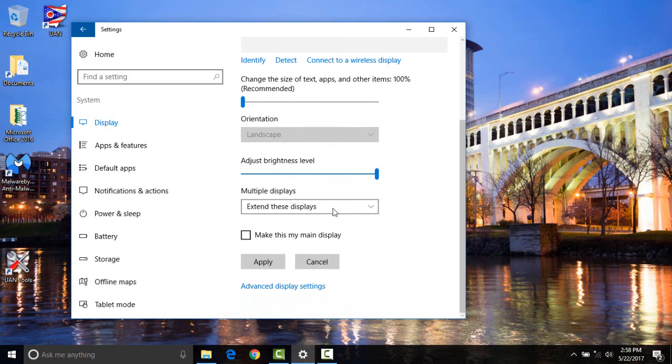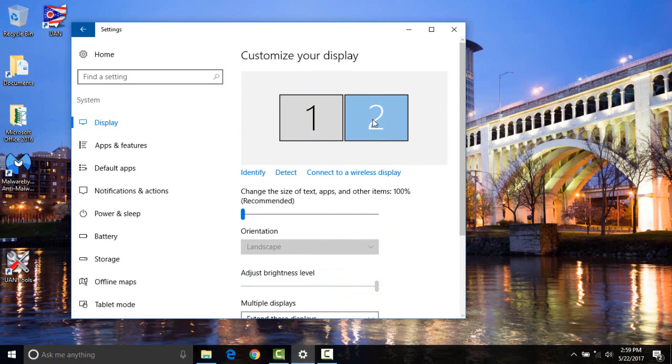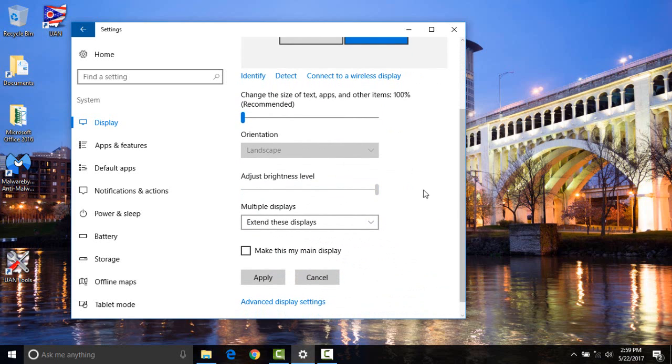What most people do is they use the new monitor as the main display because it's generally bigger than the laptop screen, and then your laptop will be the extension. So to do that, we will extend this display. I will scroll up and select option number 2, which is my monitor. Scroll back down and check make this my main display. Click apply, and then the icons in the start menu will shift to the monitor, and then my laptop is now the extension.